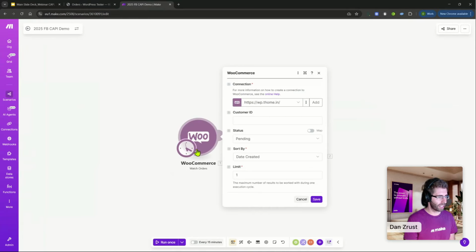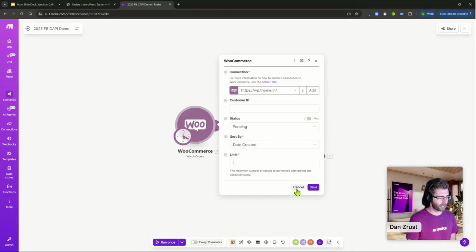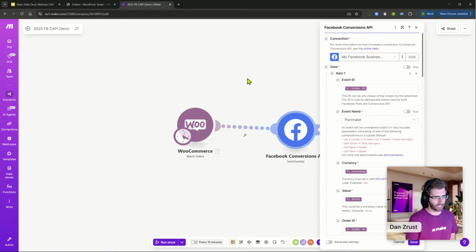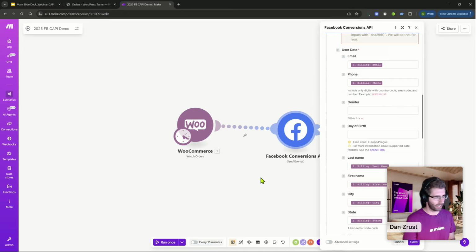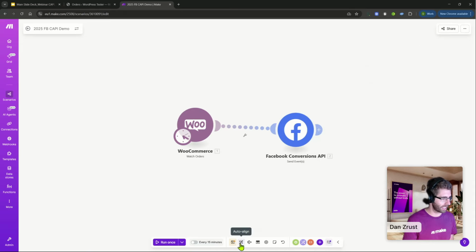Every module, this is how we call these steps, this is how we call these bubbles, will have certain configuration, and then you are just adding these modules step by step into the scenario. So let me just run this, and then we can focus on the technical details.